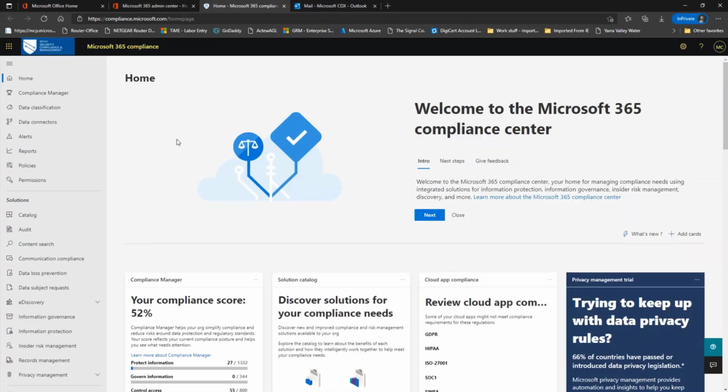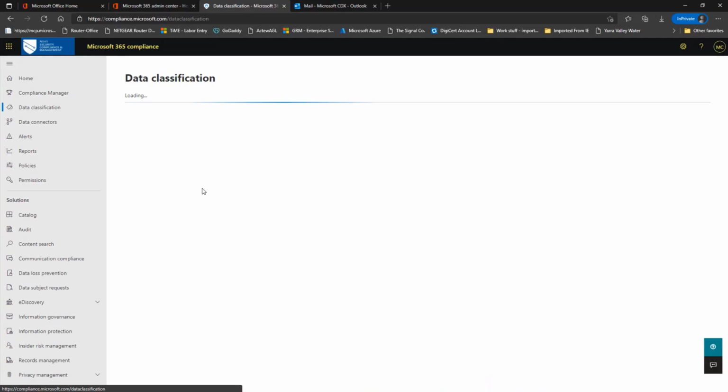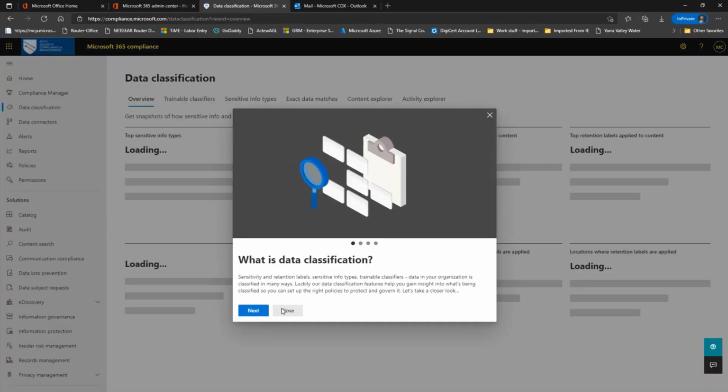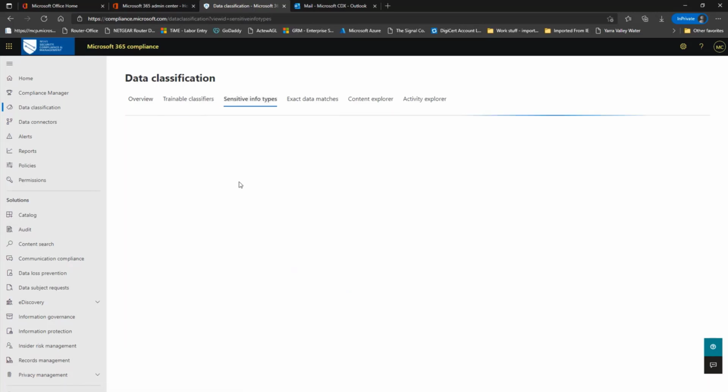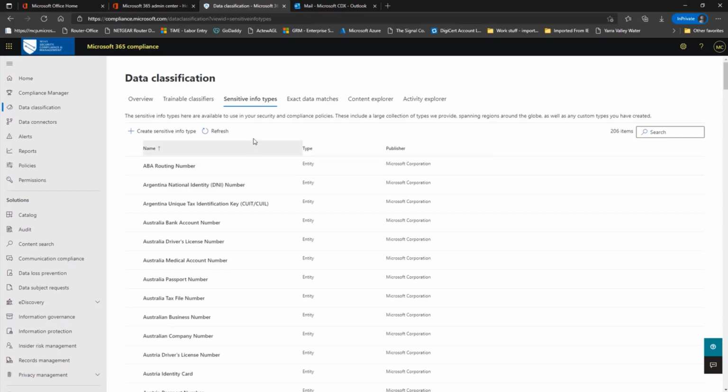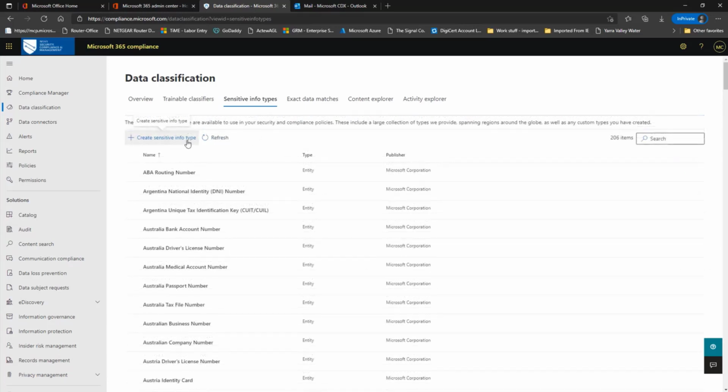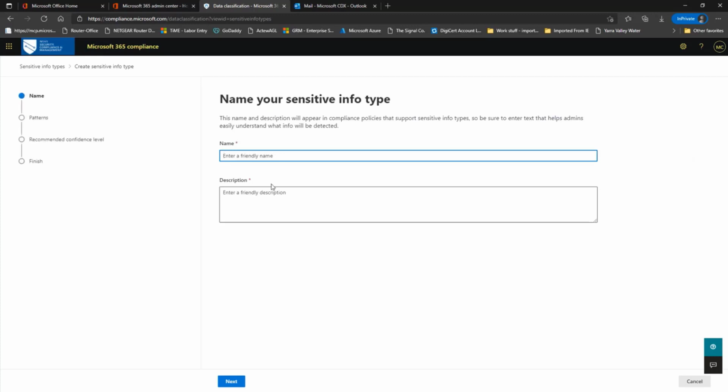Okay, now we are on the compliance portal. So first thing we have to do is go into data classification. Now, under data classification, we will go to sensitive information types. Then we will click on create sensitive info type. Give it a name, which we will call COVID-19 data. Full description, click next.